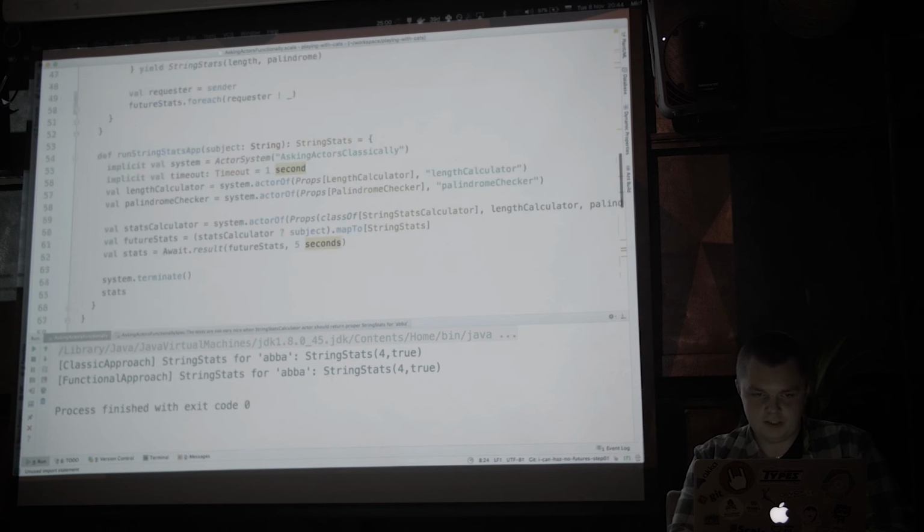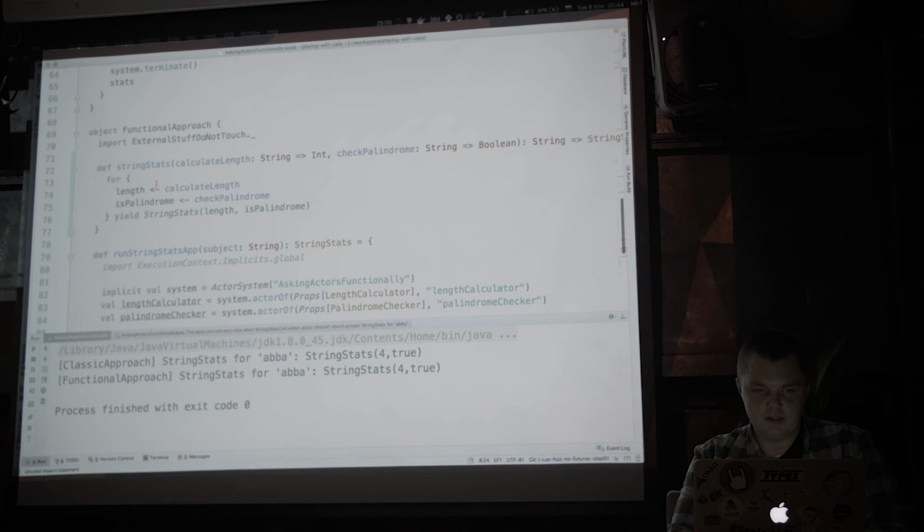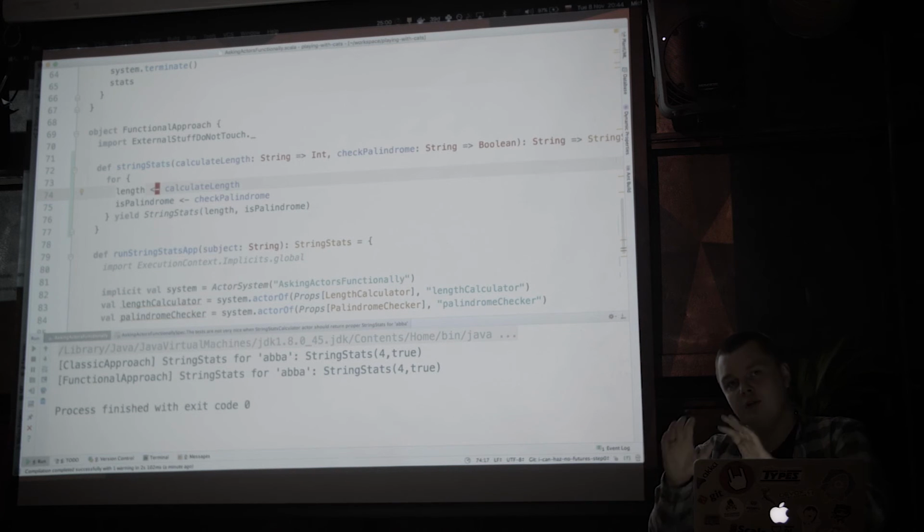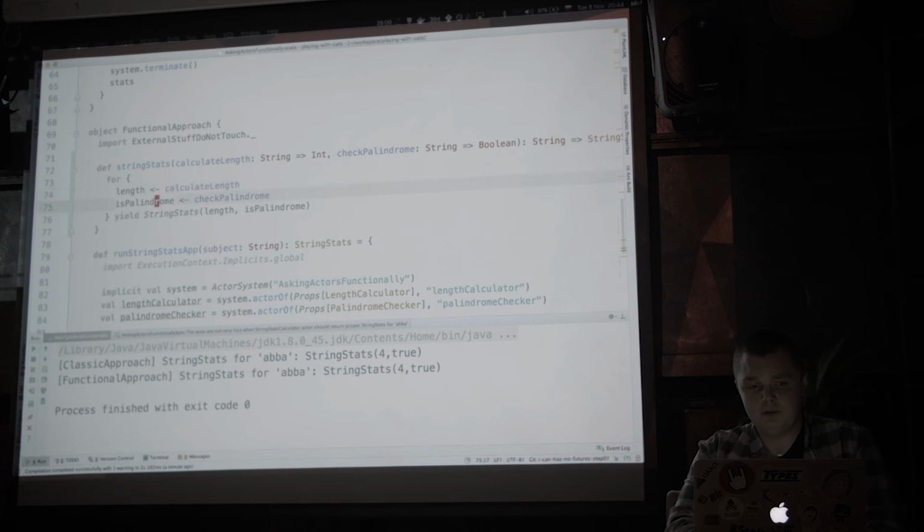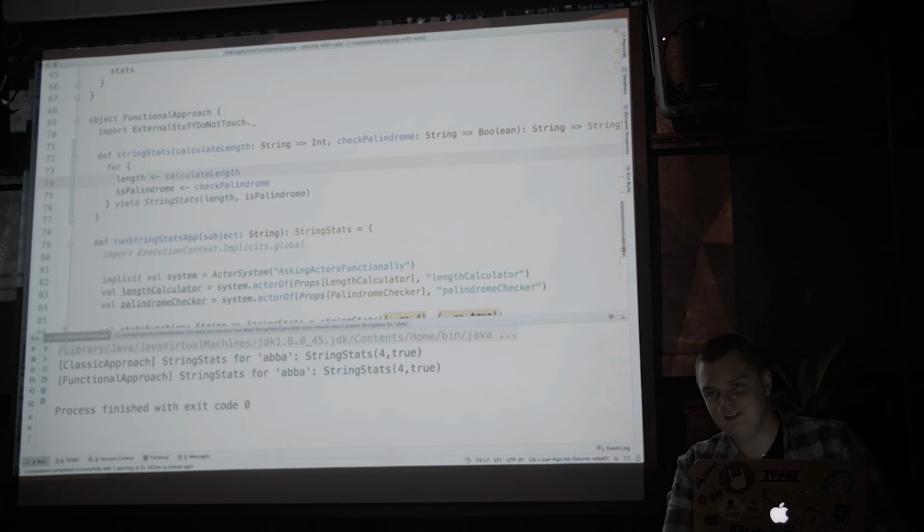What we are doing here is really saying that no matter what string is, when you have the string, you can call it, right? You can apply it. But we don't really care about the string right now. We just care about composing those functions together. So we are composing calculate length and check palindrome in order to produce string stats. Is that okay? What do you think about that? Cool?